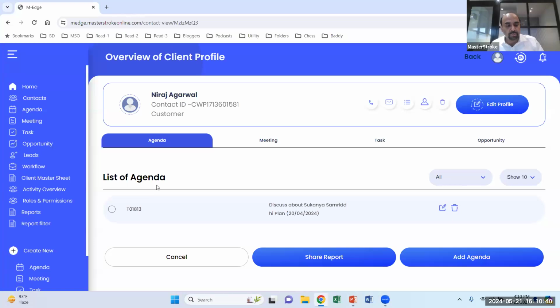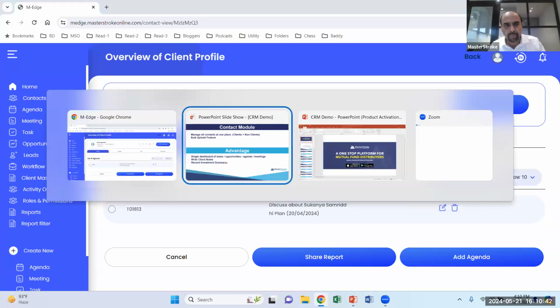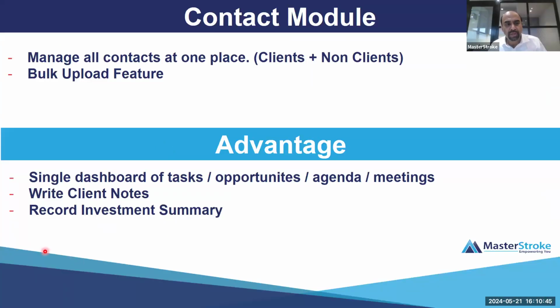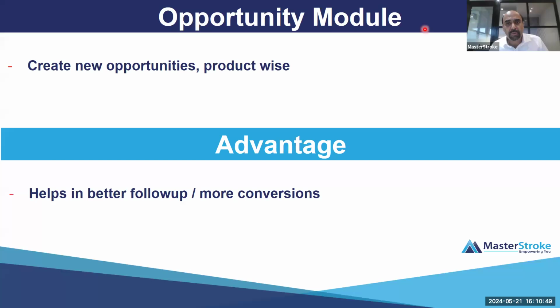Now let me show you. I will show you the investments summary separately. It's very, very powerful. Next is the opportunity module. You can create new opportunities product-wise. The advantage is that it helps in better follow-up, more conversations. Let's see how it works.